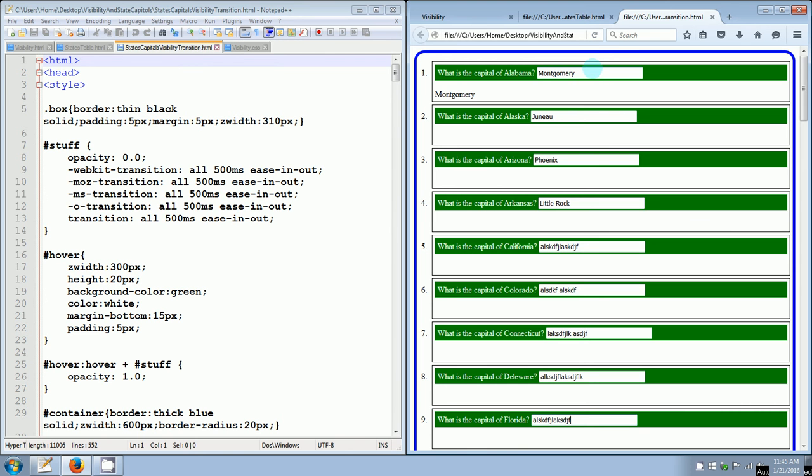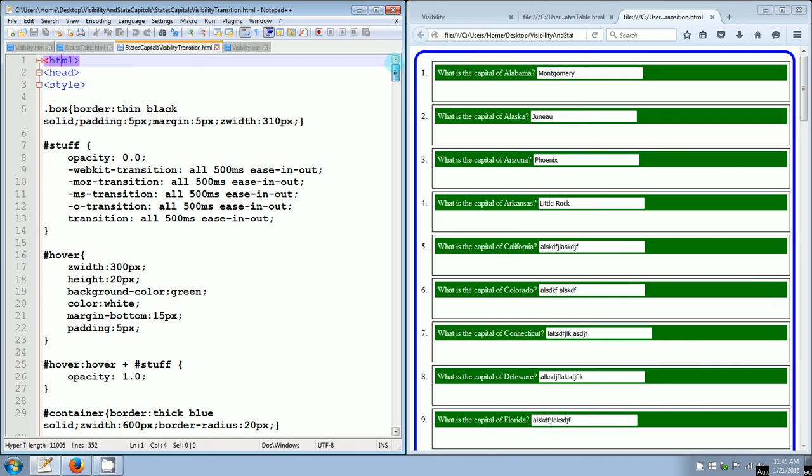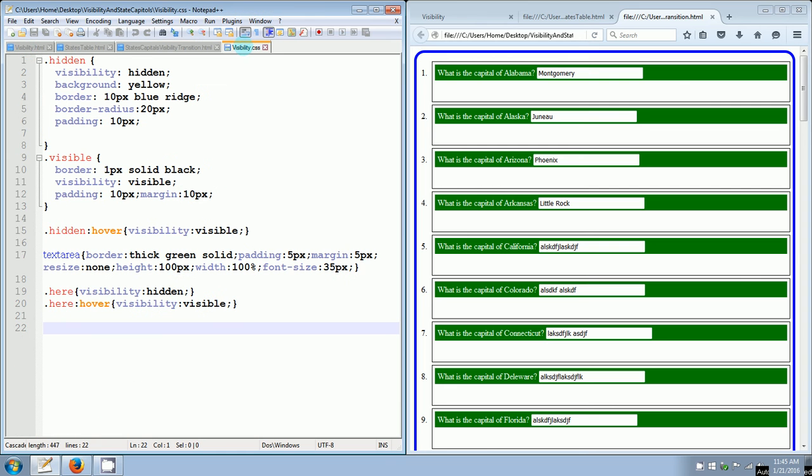So let's go over the code for this state and capital quizzer. Here's our beginning HTML tag, and way down here there's our end. Here's our head, and in our head we have a bit of style. This is not using this visibility.css. This is going about the fade in and fade out in a whole different way.